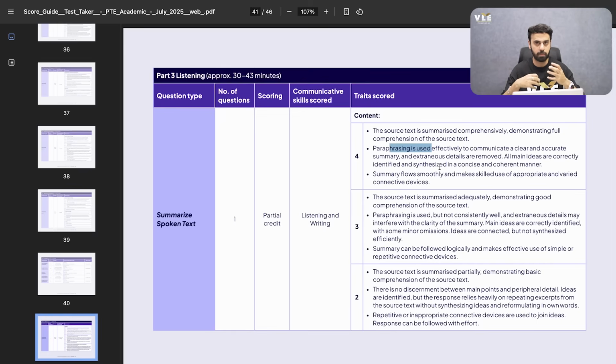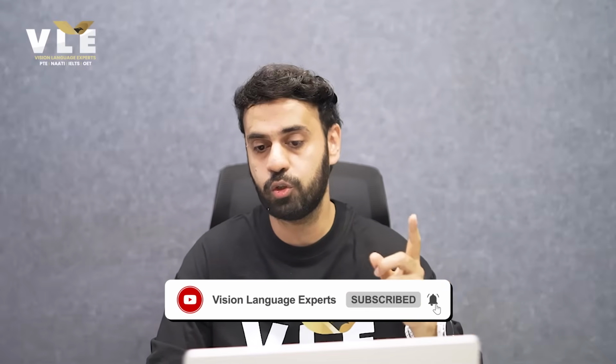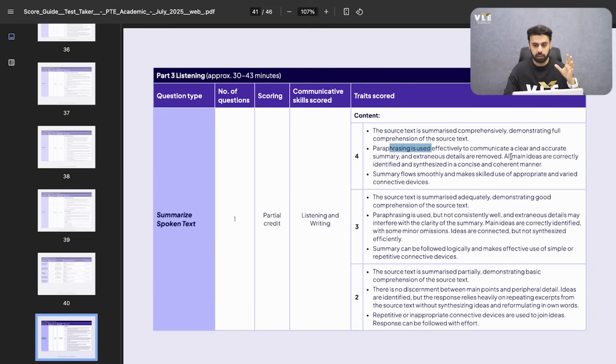So they want students to paraphrase, which can be done through a template if you use it structurally. All the main ideas are correctly identified and synthesized in a concise and coherent manner. Then the summary flows smoothly and makes skilled use of appropriate and varied connective devices. So again, they want connectors to be used.